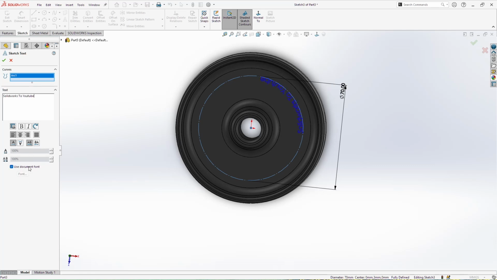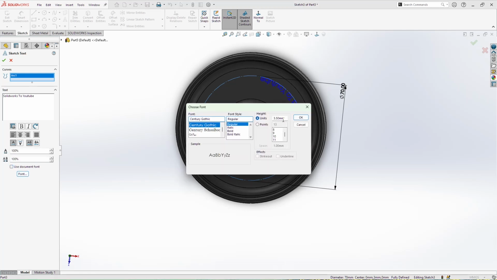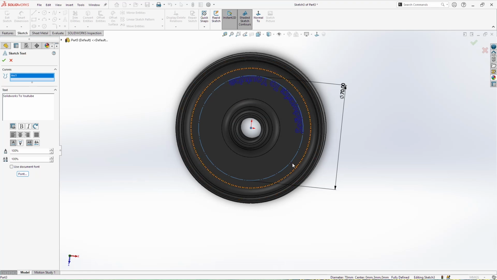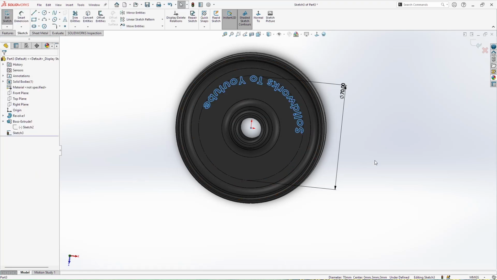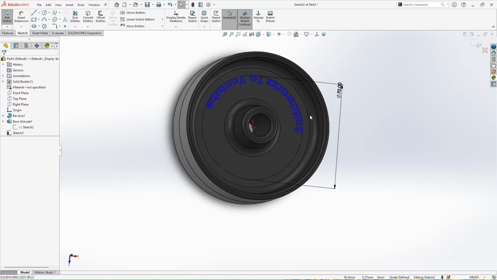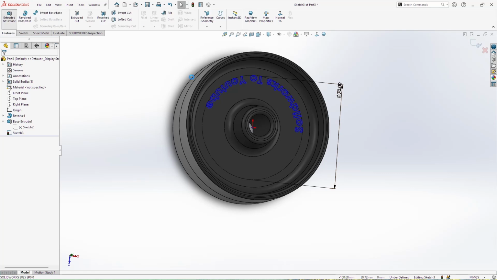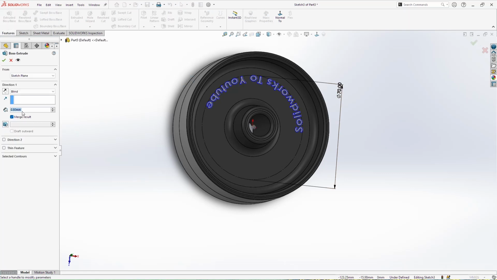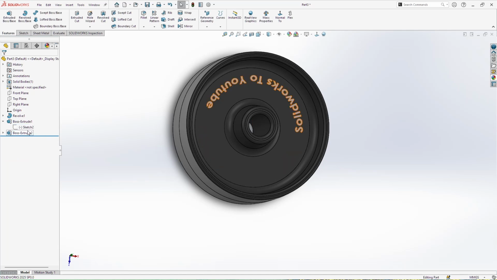and I'll use now 5 millimeters and bold. Click OK. One more time, feature extruded boss, 0.5, and now just change the color.